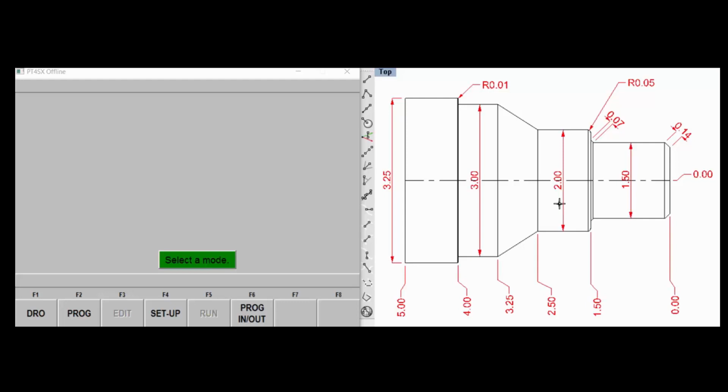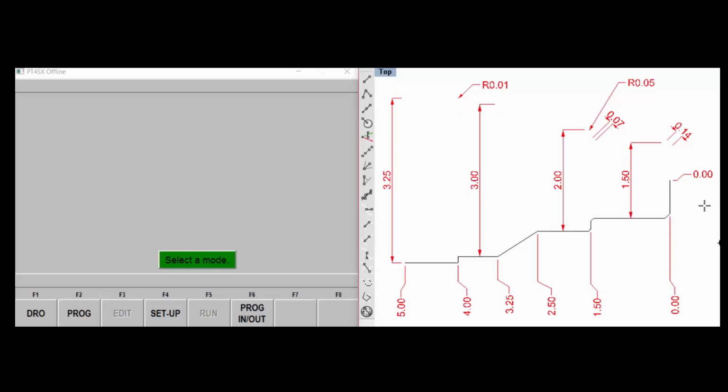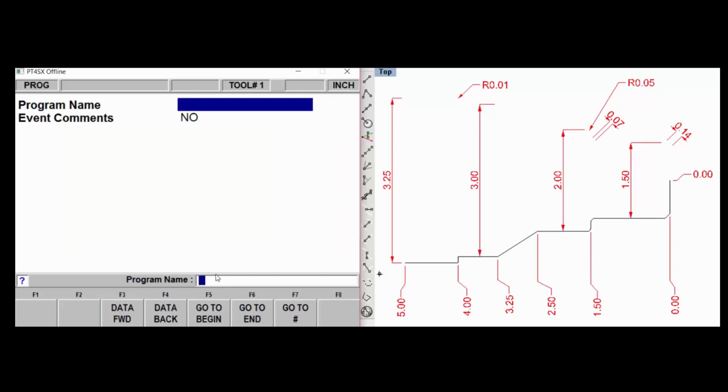Okay, we're now ready to start programming this part on the ProtoTRAK SLX control. Again, let's remove the top portion and focus only, for now, on our finished profile. So we'll select Program. Again, we don't need to give it a name unless we're going to save it. If we're going to save it, we could give it a name at that time. So let's just press Go to begin.